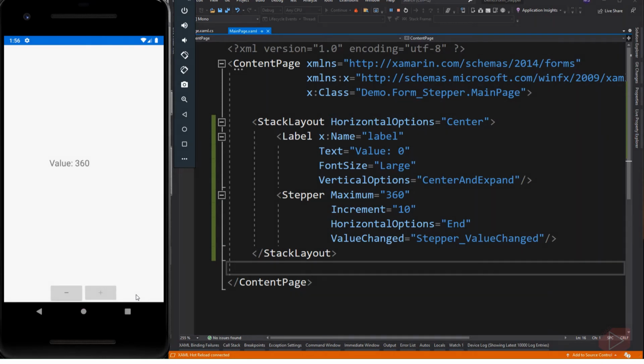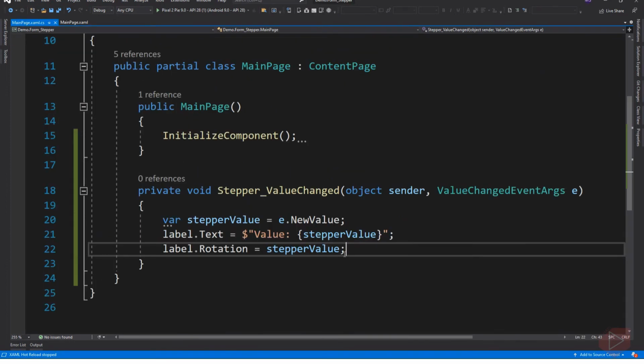Like slider and switch, the stepper properties are also backed by bindable property objects. So instead of adding an event handler, let's bind its property to the label.